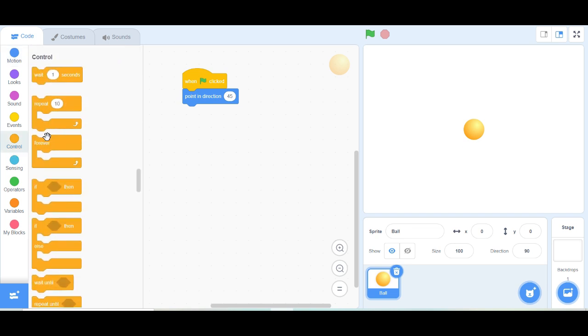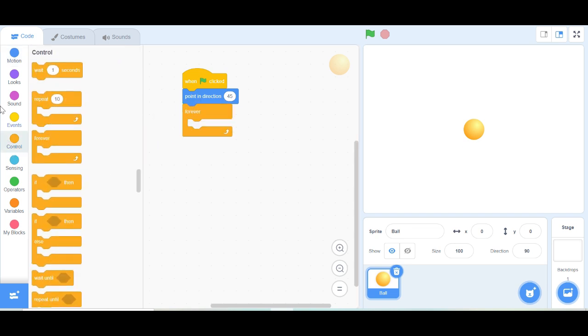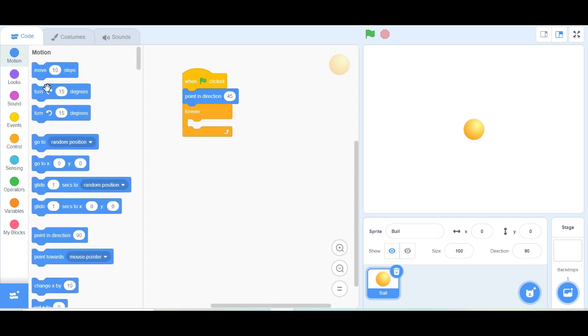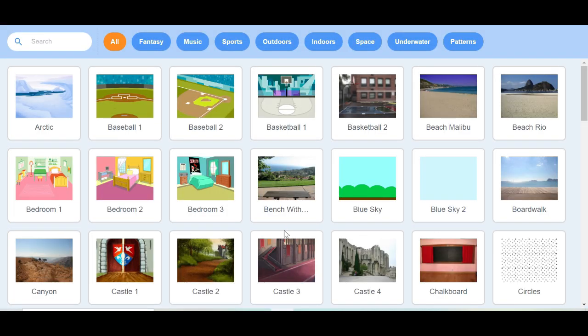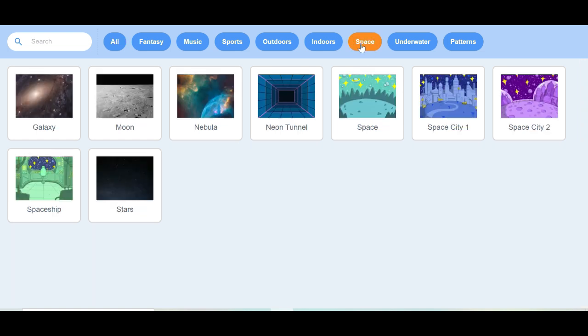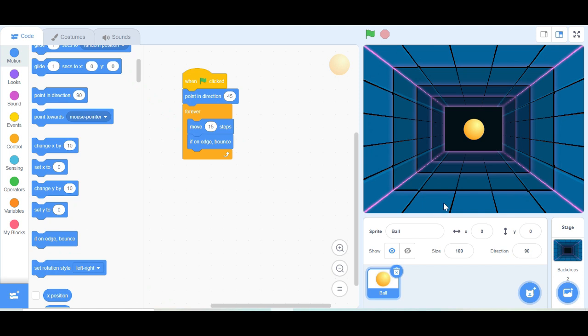Now go to control, take forever block and just put move 10 steps, but don't make it 10, make it 15 and now take if on edge bounce. Now take a backdrop and now go to space and take the neon tunnel like this.